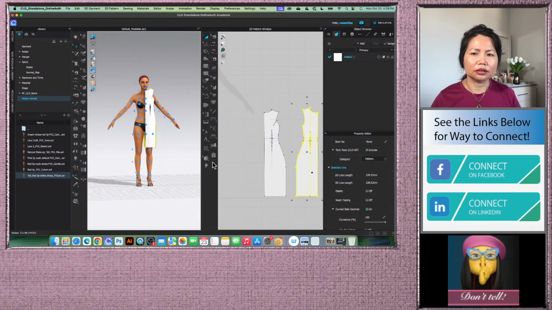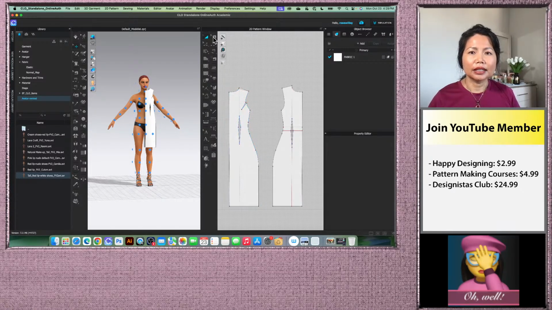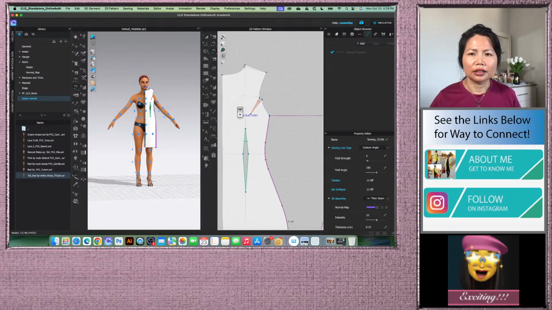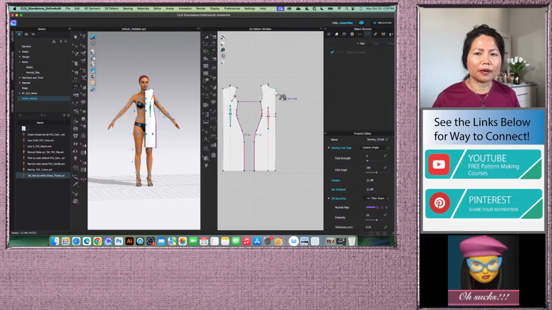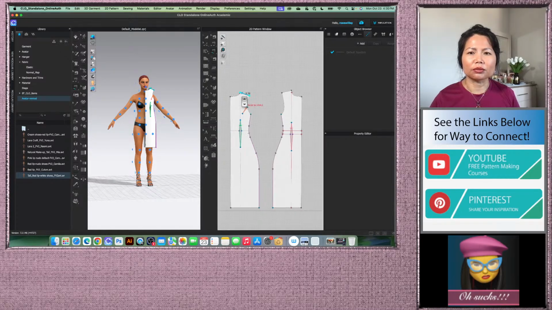Looks pretty good. Alright, so next we are going to sew this. I'm going to use the free sewing tool here and then sew this. In fact, this dot actually is sewn. So now we only need to worry about here, create the back and the front pattern, and we're almost finished.